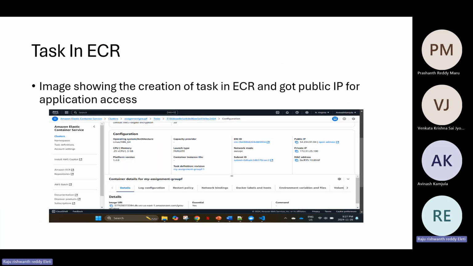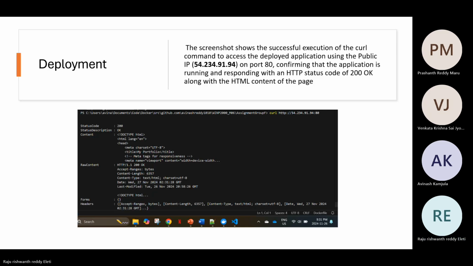Next, coming to ECR, it shows the task in ECS with a public IP address which is accessible for application access. With this public IP, we can access the web page. Next, coming to the deployment, this shows the successful execution of a curl command to access the deployed application using the public IP on port 80, which we exposed in the Docker image. It confirms the application is successful by showing a 200 OK HTTP status code.